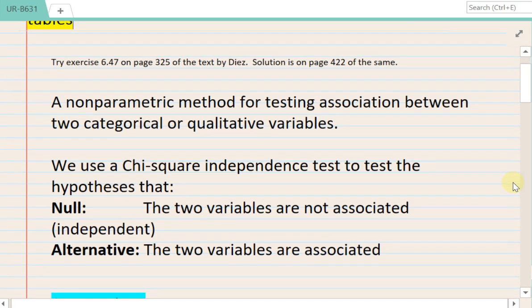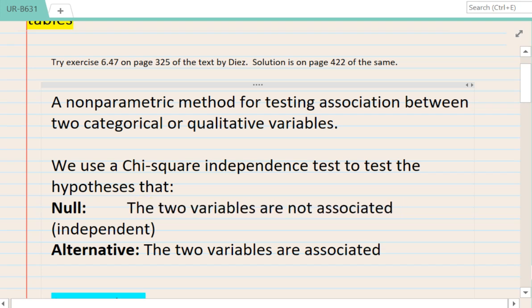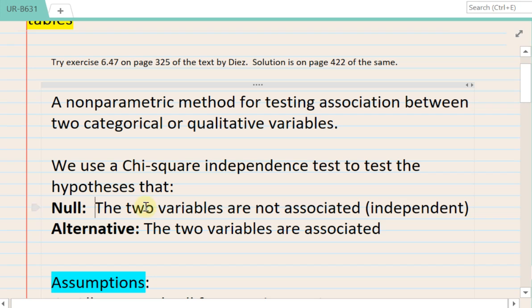So our test to establish association between two variables is called a chi-square test, and that's what this word is. I know it looks like chi, but it's pronounced chi. So we use a chi-square independence test to test the hypothesis. The null hypothesis here is the hypothesis of independence. The null says that the two variables are not associated.